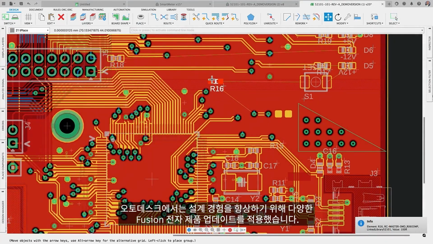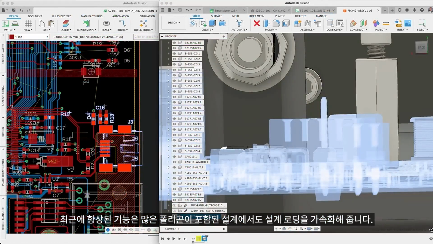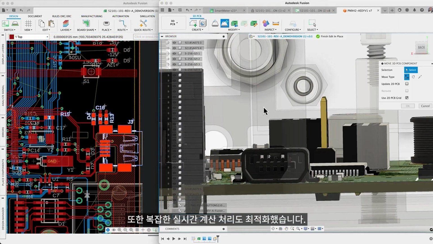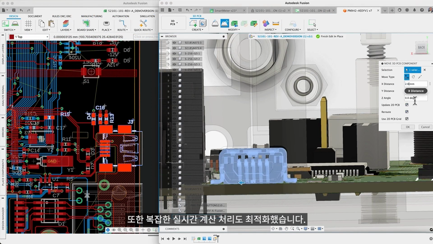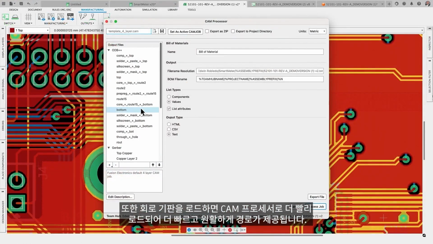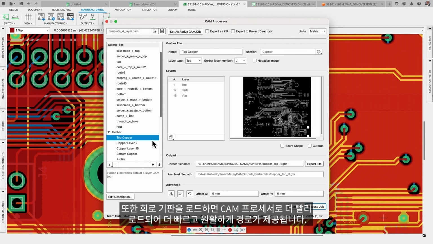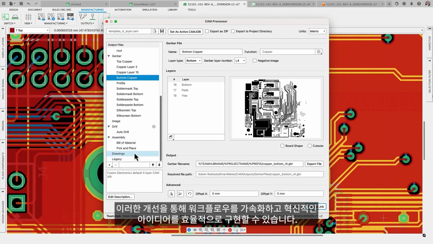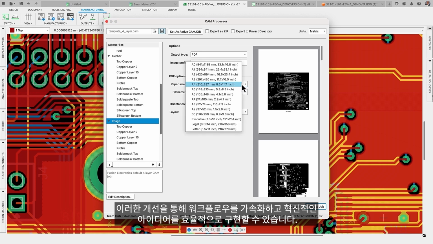We have implemented more Fusion Electronic updates to enhance your design experience. Our latest improvements speed up design loading, especially for designs containing large amounts of polygons. And we also optimize handling the real-time rat's nest calculations. Loading circuit boards will also load faster into the CAM processor for a smoother and faster path to manufacturing experts. These enhancements will accelerate your workflow and bring your innovative ideas to life more efficiently.